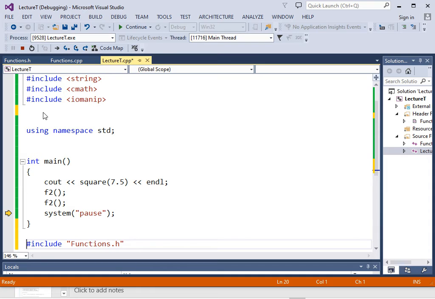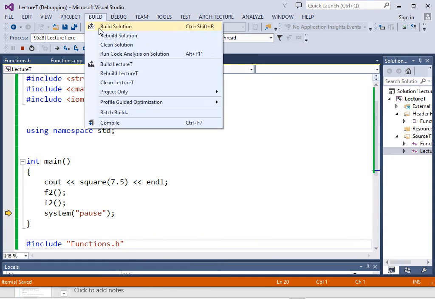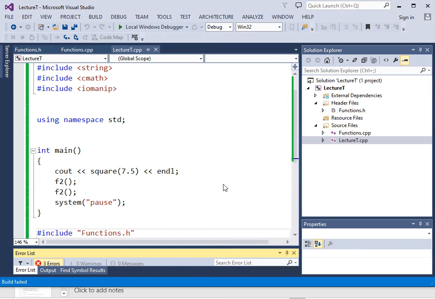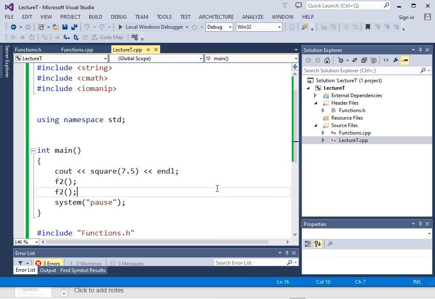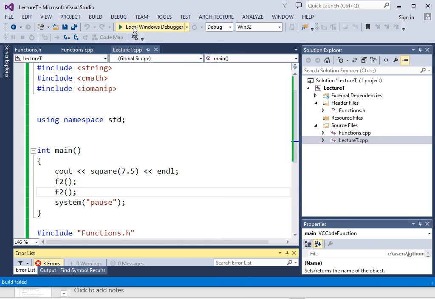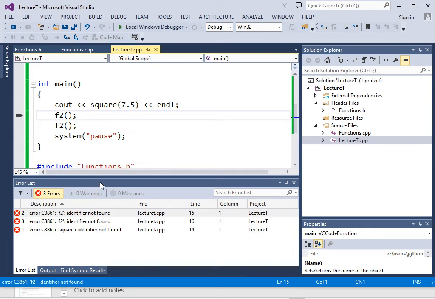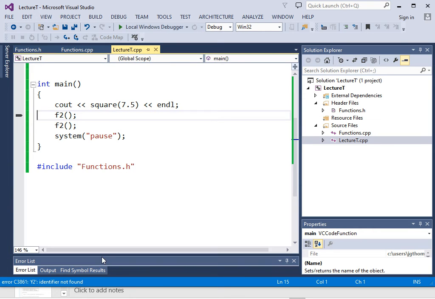All right, so why does that not work? If I build it, it should not compile. Okay, it's showing 3 errors. F2 not found. Square not found. So what's wrong? Why is F2 not found?